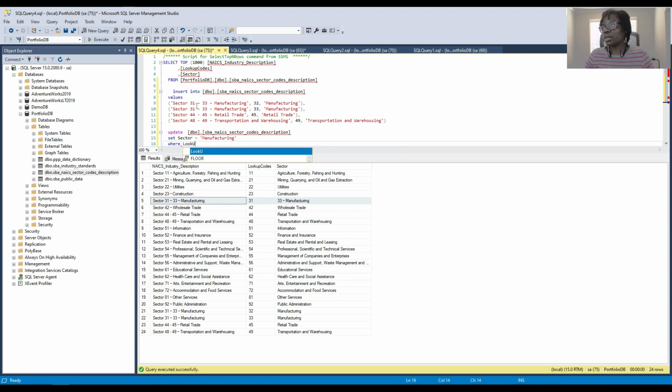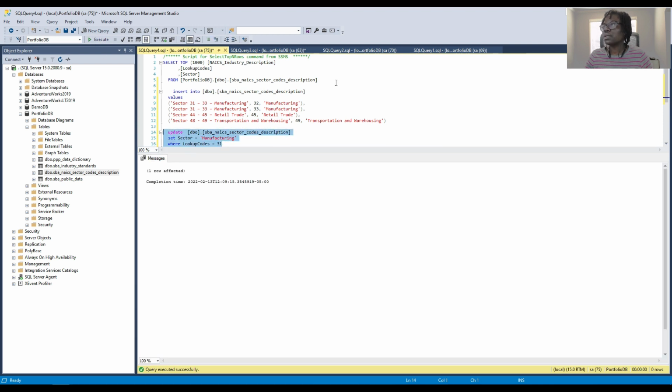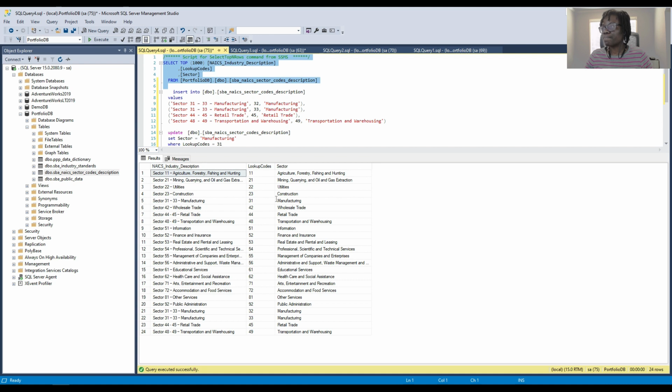Because of the red squiggly lines here, my IntelliSense is not working. So what I can do to prevent that is to hold Control Shift R to get that going. And then once I type lookup, IntelliSense should work. There we go. Lookup code is equal to 31. So for this record here, set the sector to manufacturing, just manufacturing. Run that. All right, let's run this again.